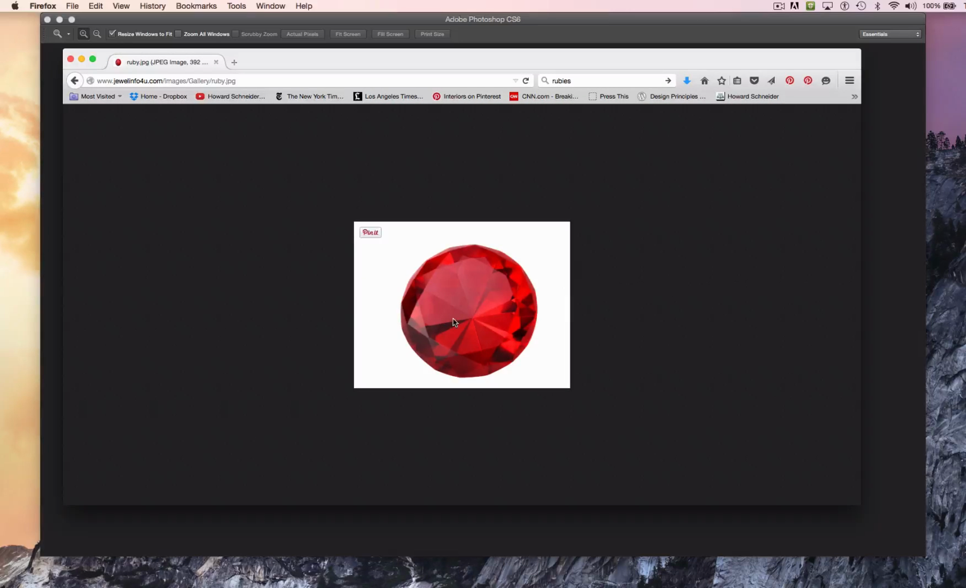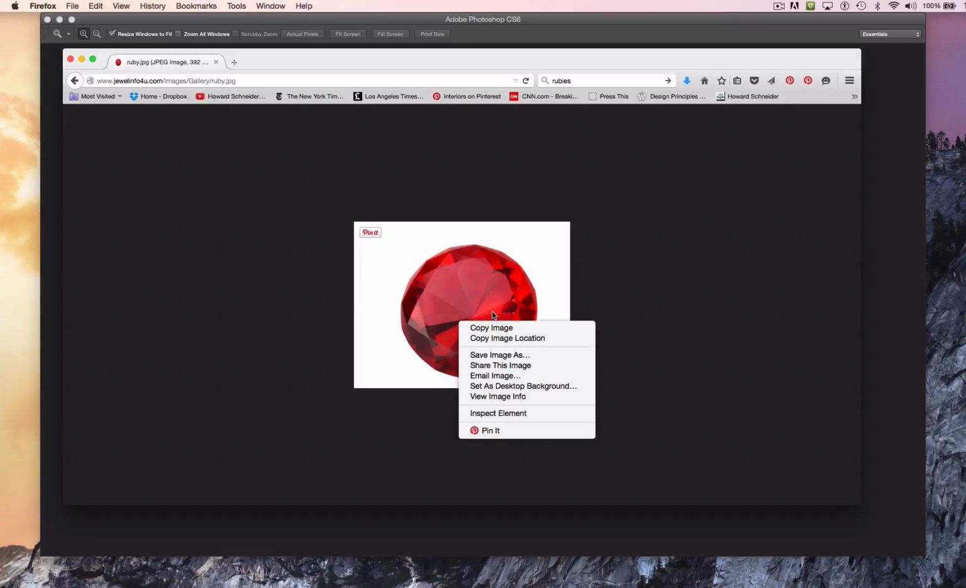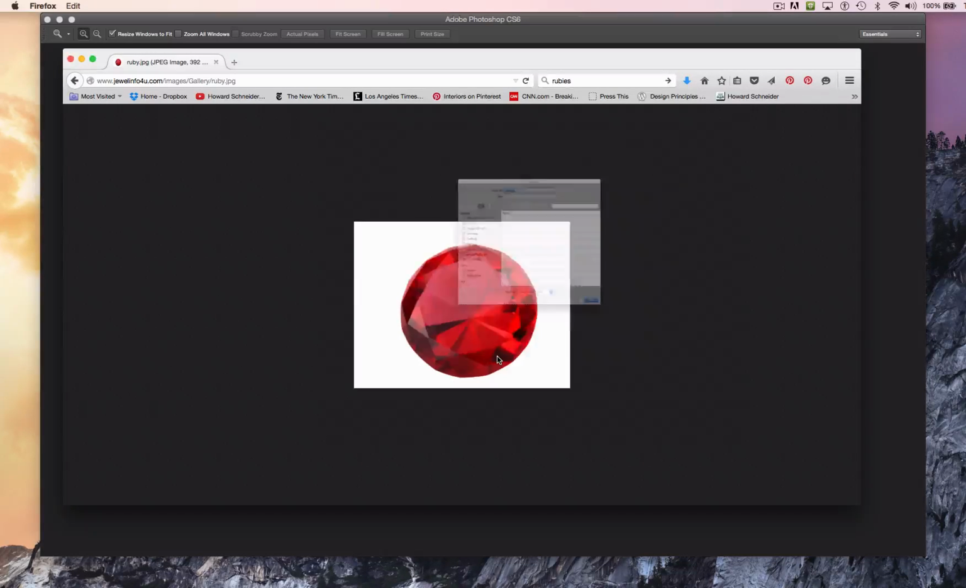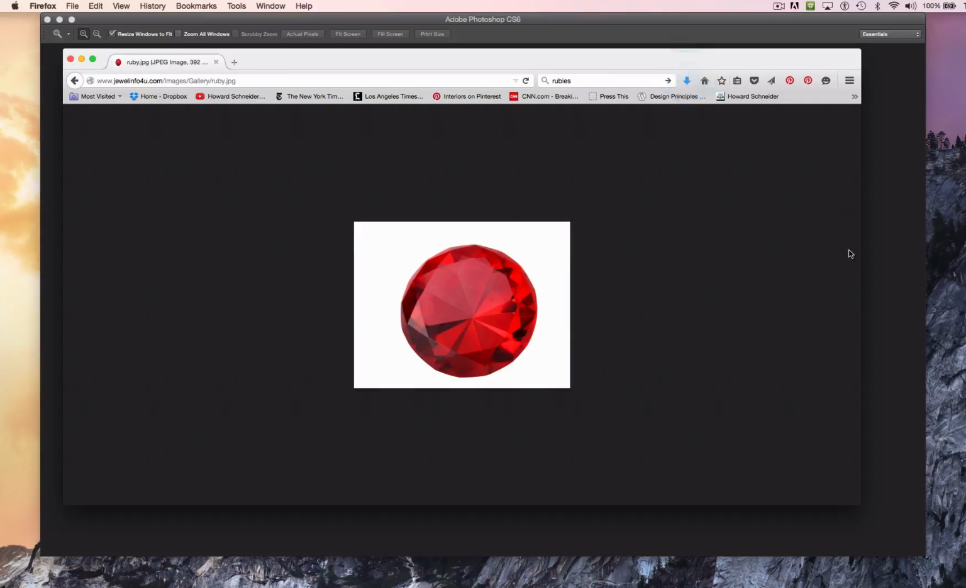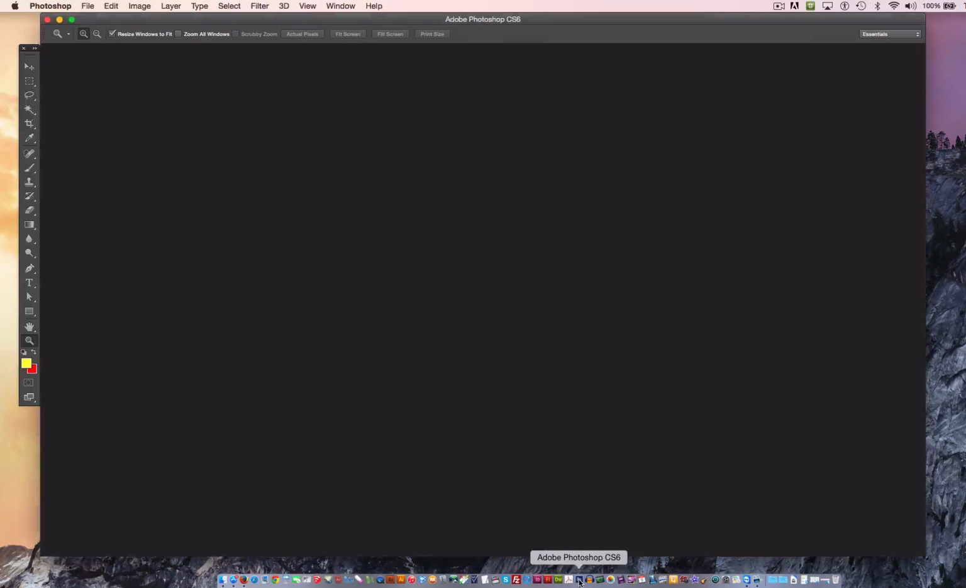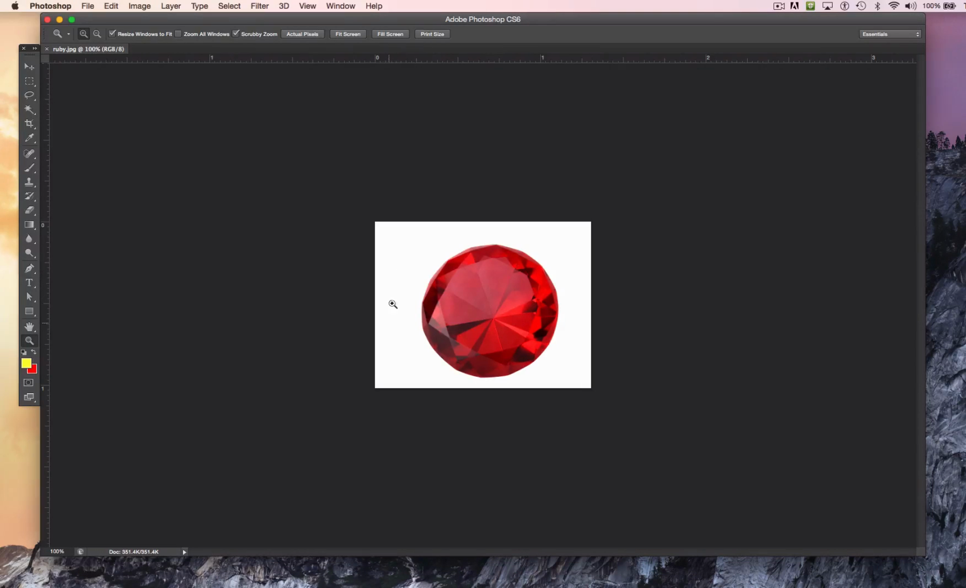Okay, there it is. I'm going to right-click, or hit my Control key on a Mac, and then Save Image As. I'll save it to the desktop, and I'll drag it from my desktop and open it up, so we can see it in Photoshop. Here we are in Photoshop.